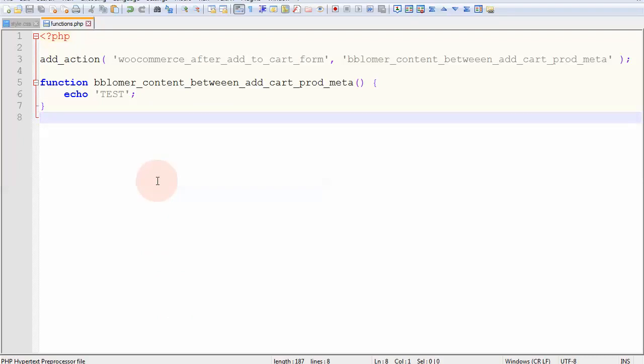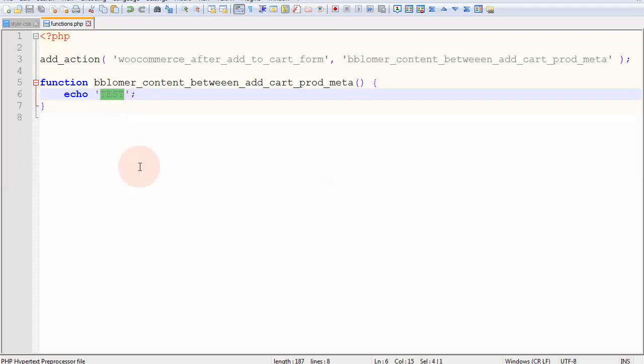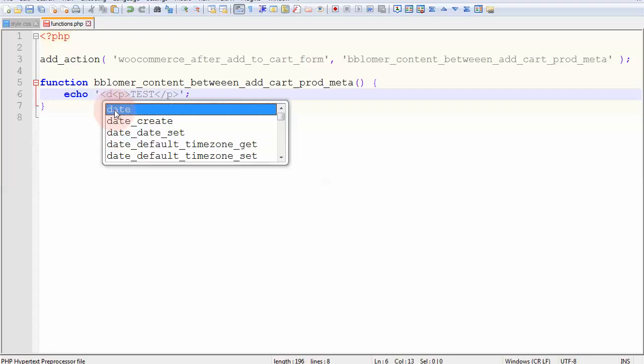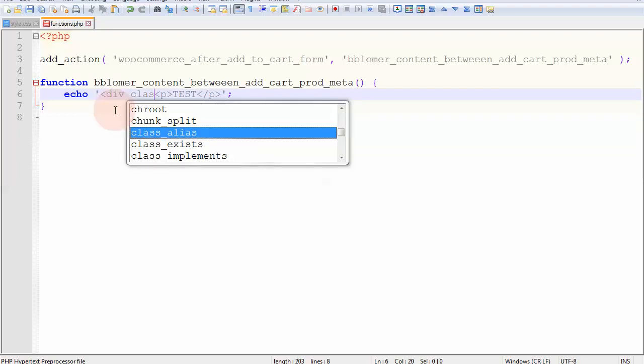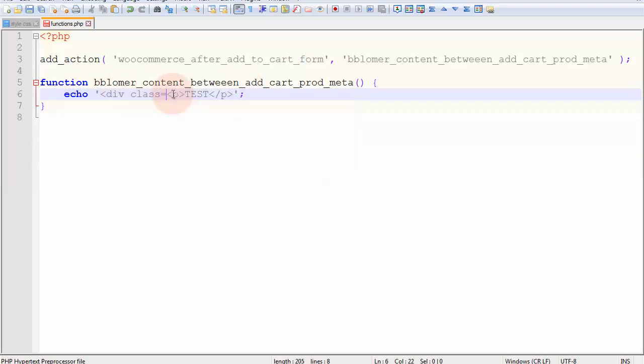Of course, you can customize this and start adding some HTML. For example, I want to add a paragraph, open and close, and maybe you want to wrap that into a div with a class. If you're using single quotes for the echo, then inside you need to use double quotes. Otherwise, you will get an error.